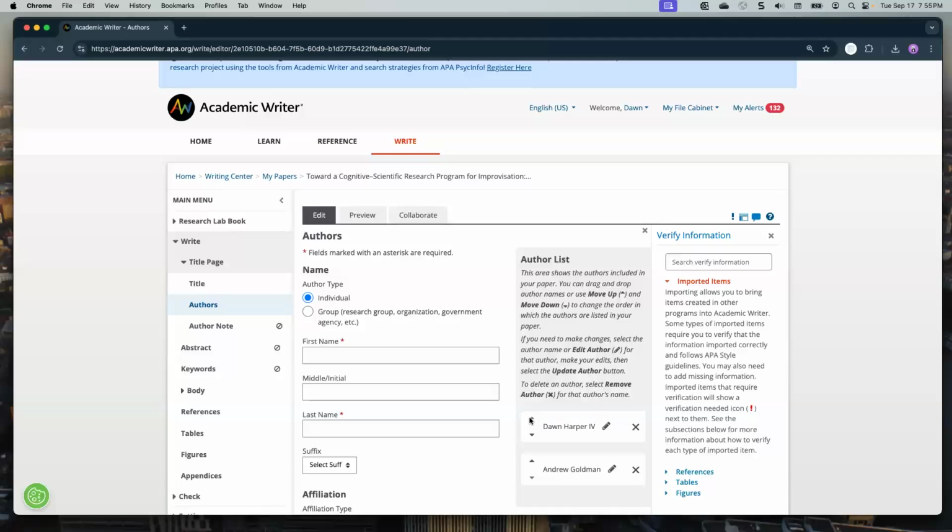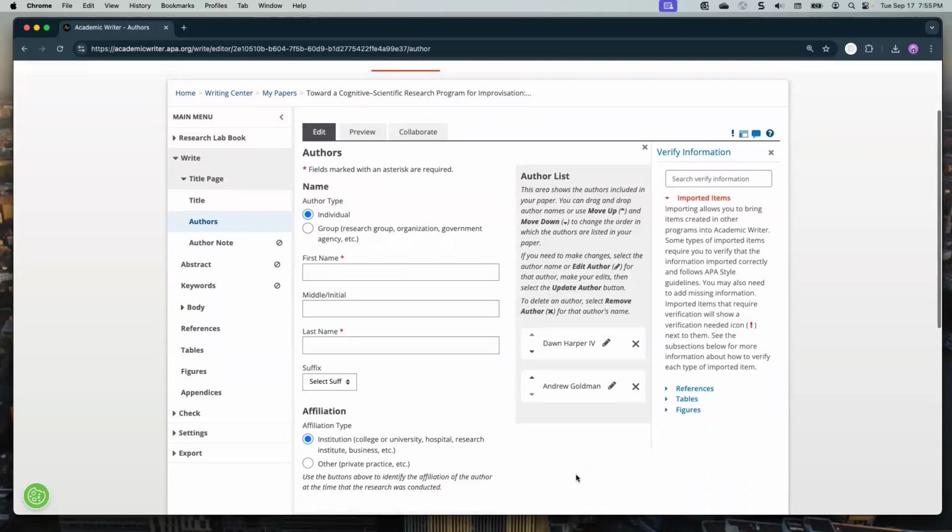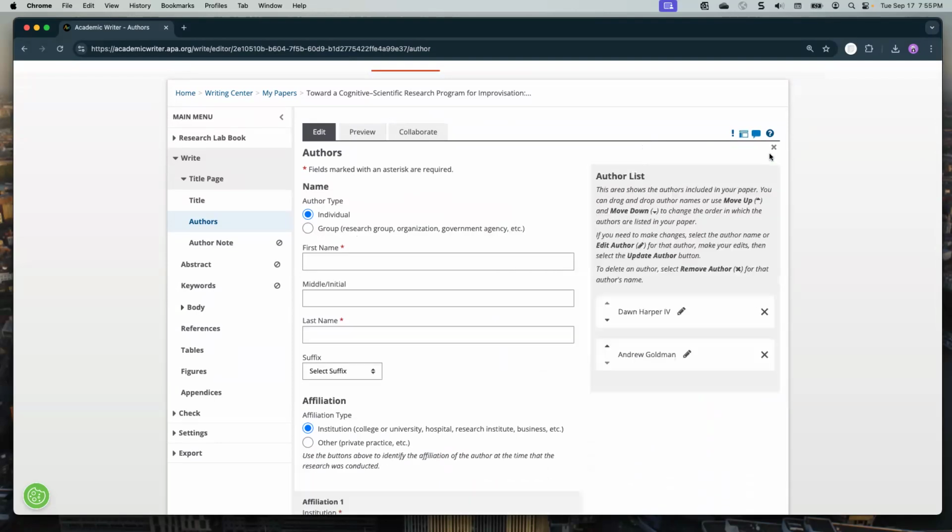if Andrew's not a very good leader and I decide that I need to be the lead author on here, we can reorder folks in that way. Authors aren't necessarily alphabetical. You can determine that. So you can order and reorder those as needed there.